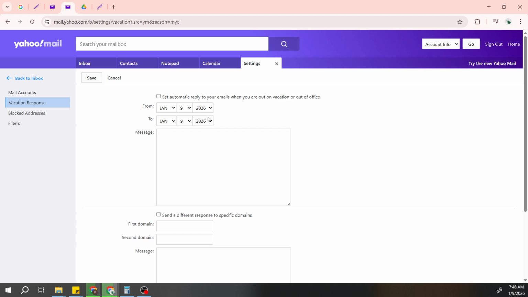Now, write the message people will receive when they email you. Keep it clear and helpful. Include when you expect to return and, if appropriate, a general way to get assistance while you're away, such as directing them to a team inbox or help channel. Keep the tone professional and concise so senders immediately understand what to do next.